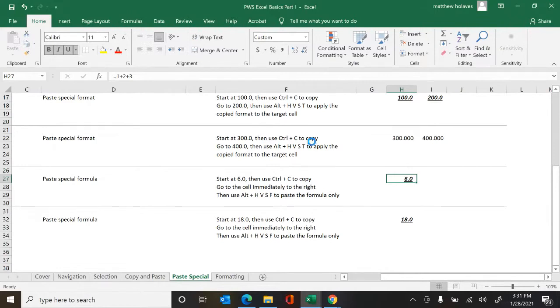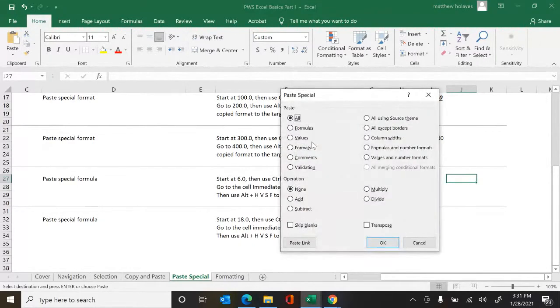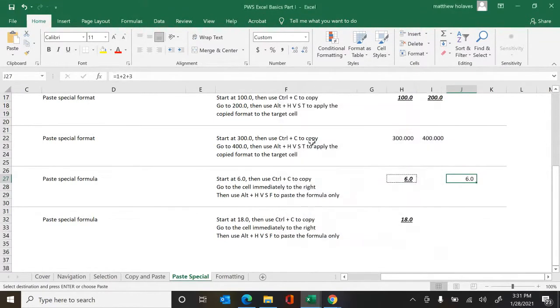So Control C, arrow key over, Alt-HVS, and here we go, formula. And notice that's just hit the F. Boom. That gives me the equals 1 plus 2 plus 3. There's my 6 without the formatting.